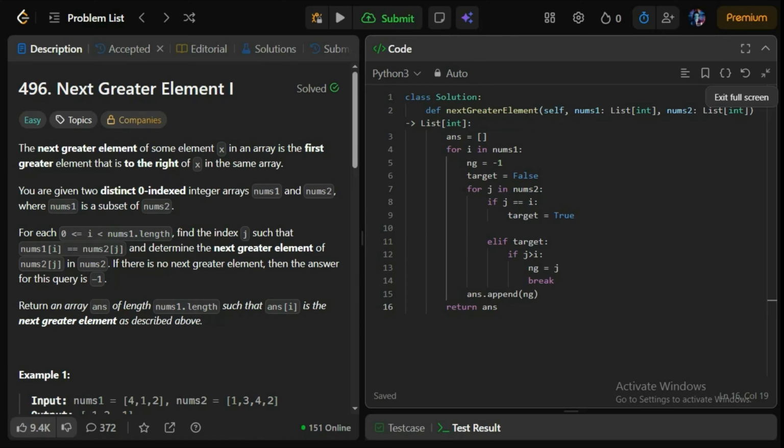So it's time for today's problem. Let's understand it. Today's problem is Next Greater Element Part 1. Let's first understand the next greater element. The next greater element of some element x in an array is the first greater element that is to the right of x in the same array.